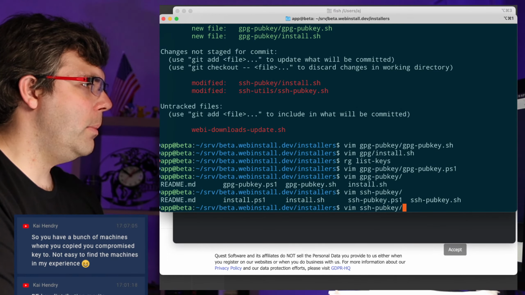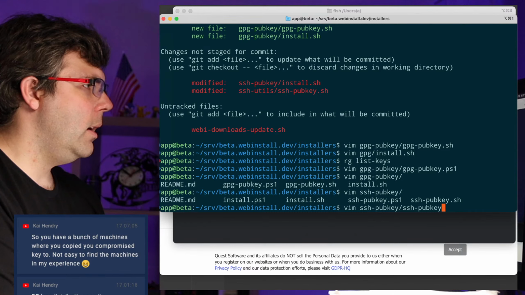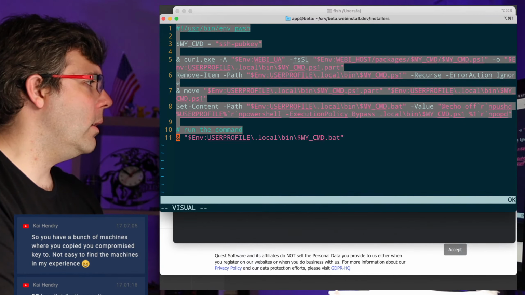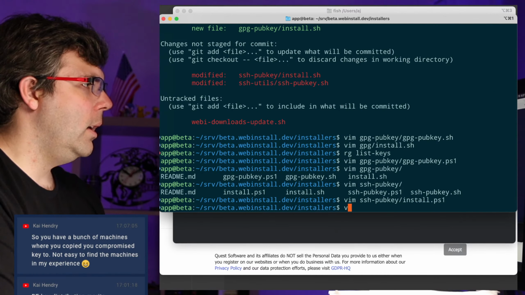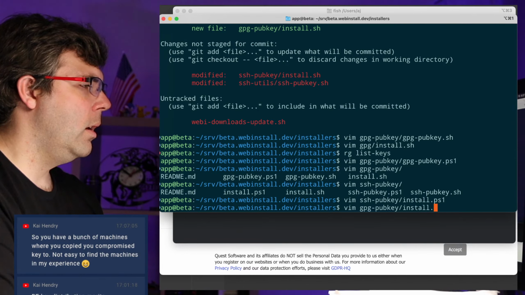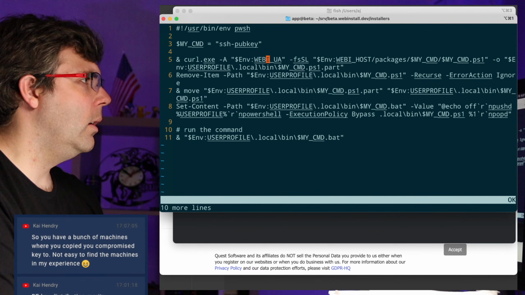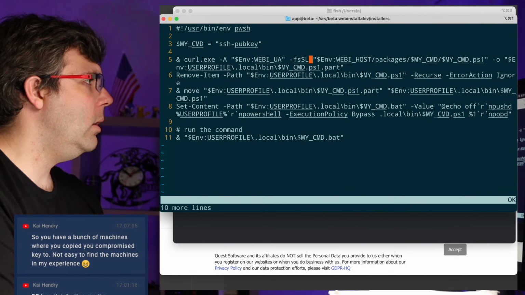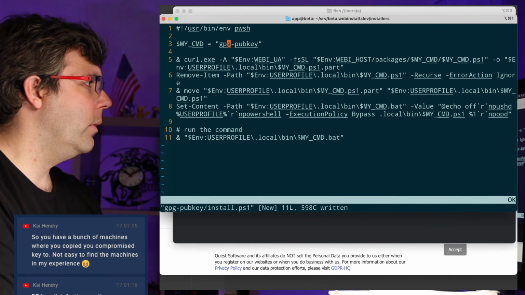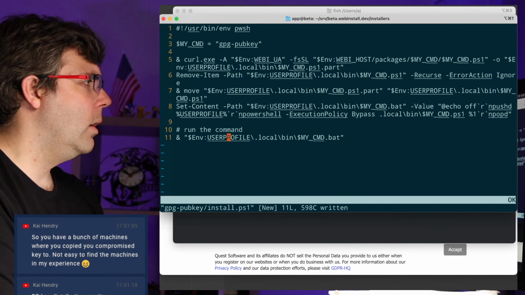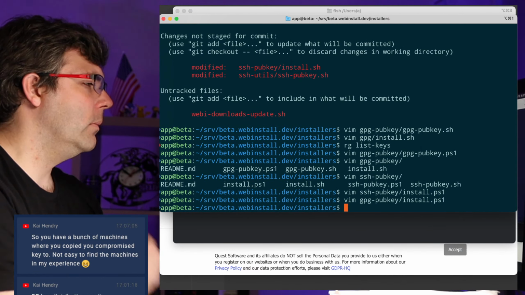All right, SSH pubkey. I'm going to copy install.ps1, and this is going to be pretty easy. All right. Curl gpg-pubkey. All right, that's all good.